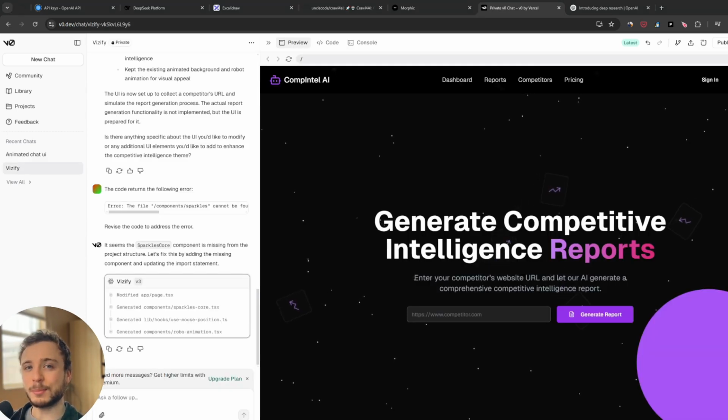Just to show you an example of what it looks like after you've jammed back and forth with V0, you can get something like this. You can see when I move around the cursor, it does this animation thing, which can be touched up. I can basically ask V0 for any changes that I want. But this was a template that V0 added its own modifications to, and I think it looks amazing.